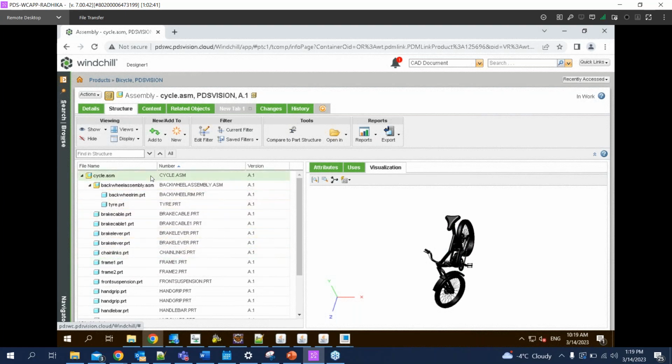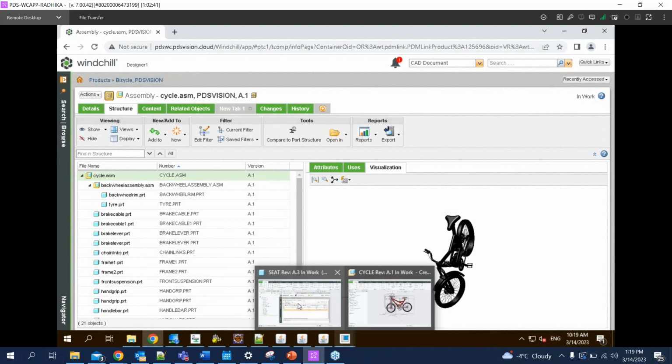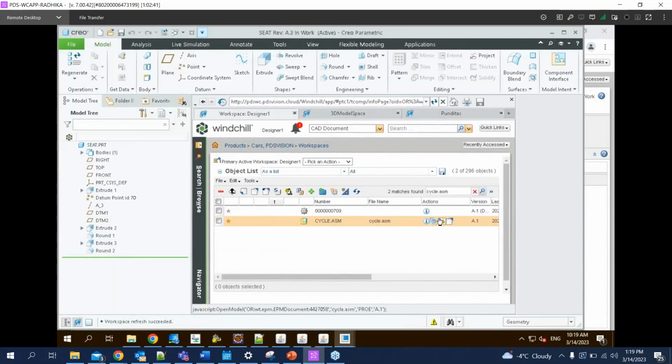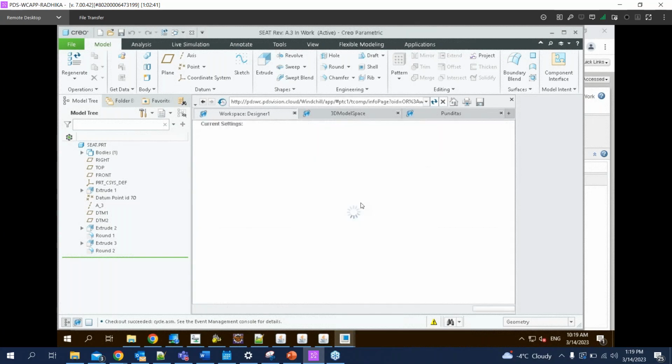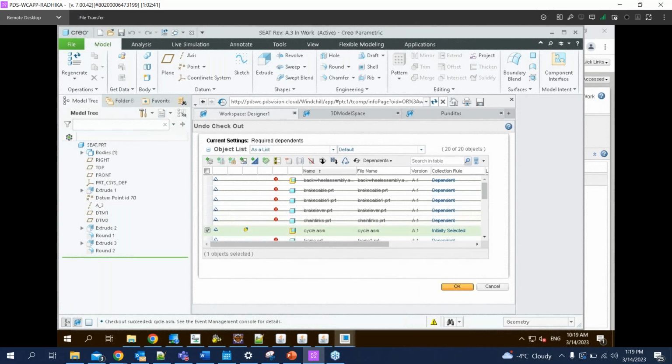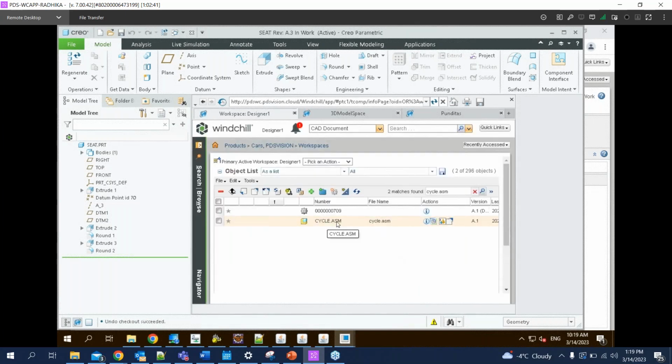When this CAD assembly came inside Windchill, we made sure that we associated it, or we created a part structure for this particular CAD assembly. Now what does that mean? When I try to check in this particular CAD assembly, I've done a checkout by mistake. I need to check out this. Okay, so when I try to check in this assembly to Windchill, it gives me an option to associate a part to it and all the structure to it.